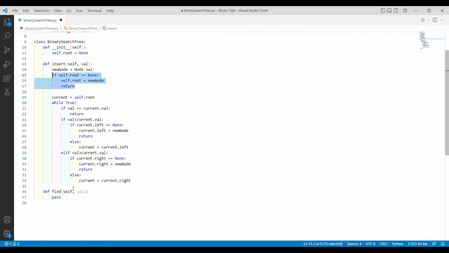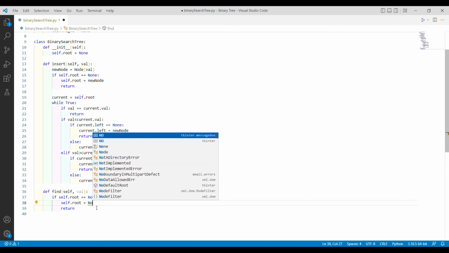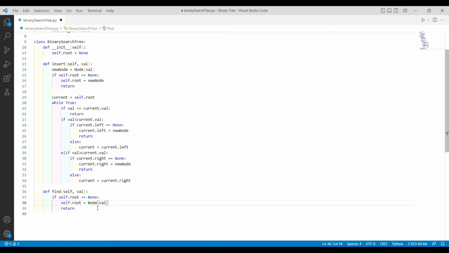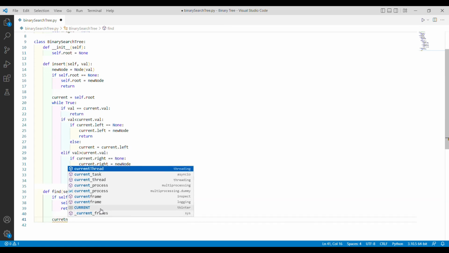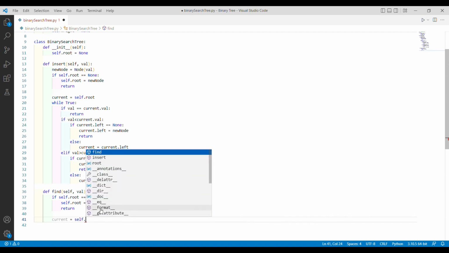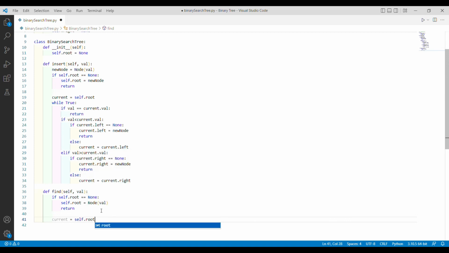Now, finding a value on the binary search tree is very similar to inserting new values, but it is less complex because we just have to check if there is a value existing on the tree or not. So we follow the rule: if less than, go to the left child; if greater, go to the right child, which will give us O of log n time complexity. And we just have to return if we found the value, and if not, we just say that we didn't find any value on the tree.